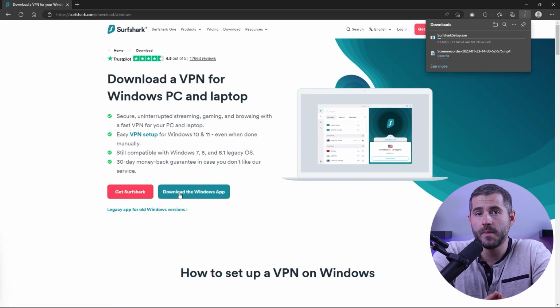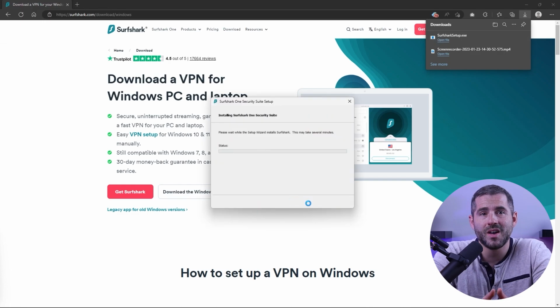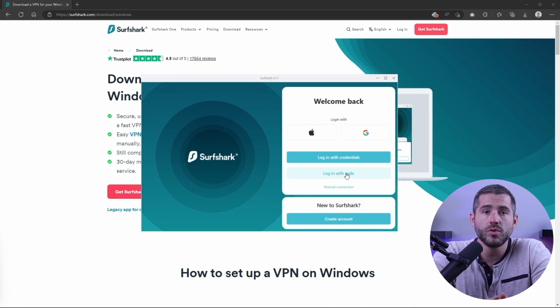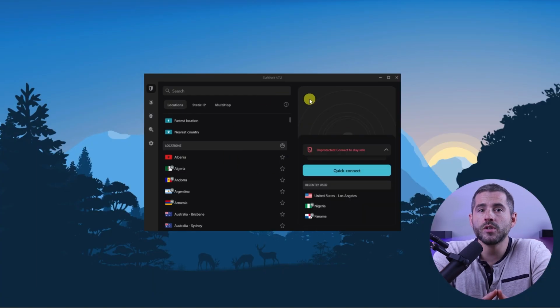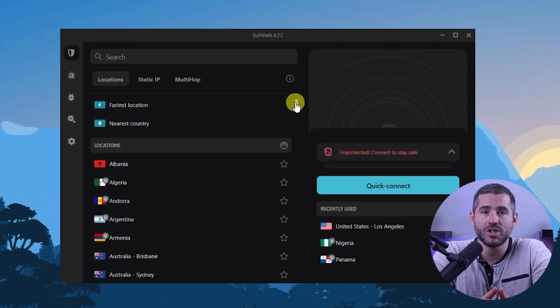First, download the VPN. As mentioned, I'm using Surfshark. The installation process is really quick. Once done, launch the software and log in using your credentials. Now you're ready to change your IP address. And in order to do that, you need to connect to a VPN server.